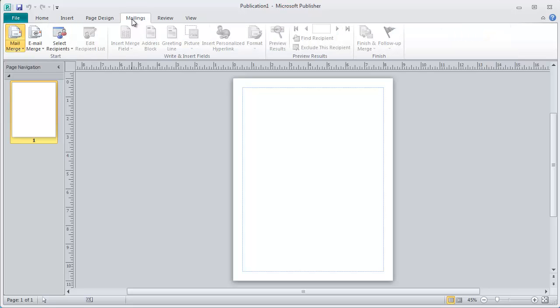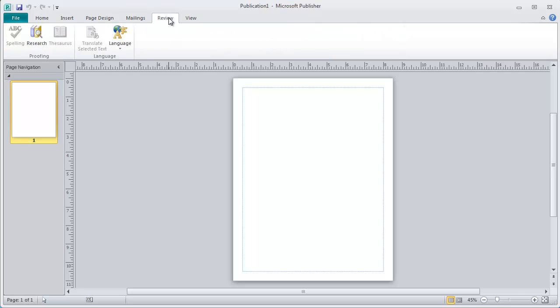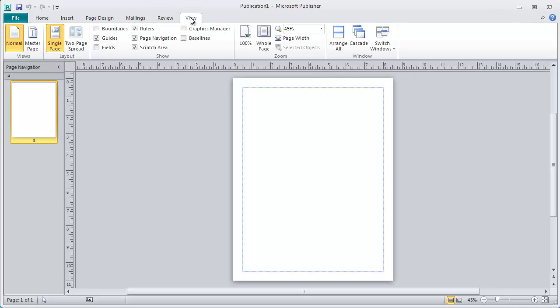This is mailing, so if you're going to be doing something such as a mail merge or anything along that line, you would do it on this page. This is review, where you can do things like spell check, research, translate text, and then finally view. And this view one here has to do with the way things look on this page right here.